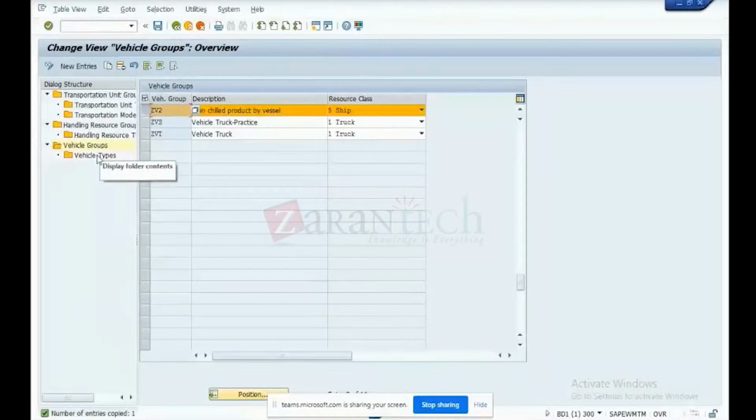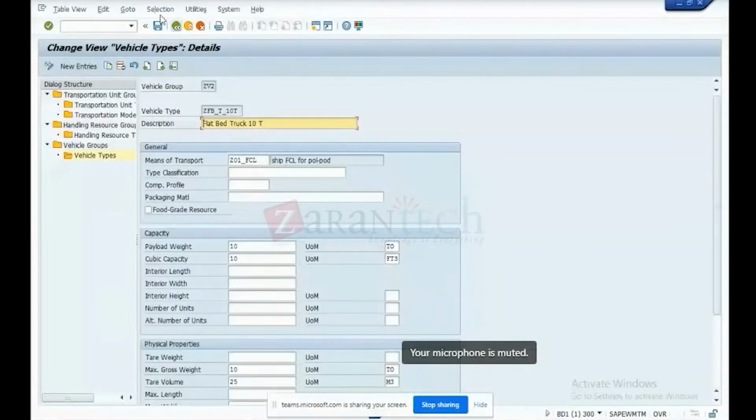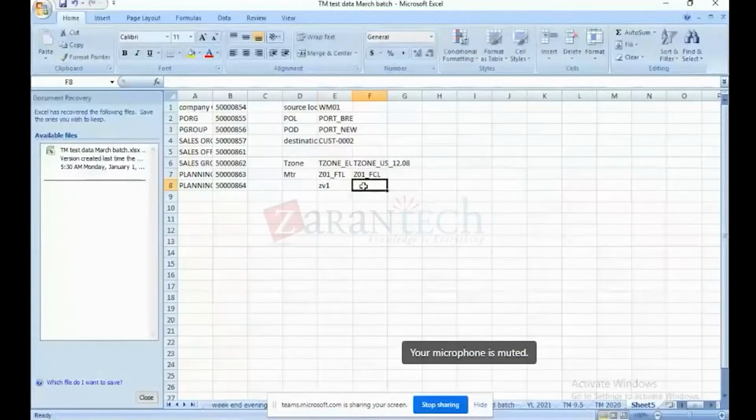And then I have to go to vehicle type. And here instead of FTL, it should be FCL. It is ZV1 and this is ZV2. This is the equipment type and equipment group.